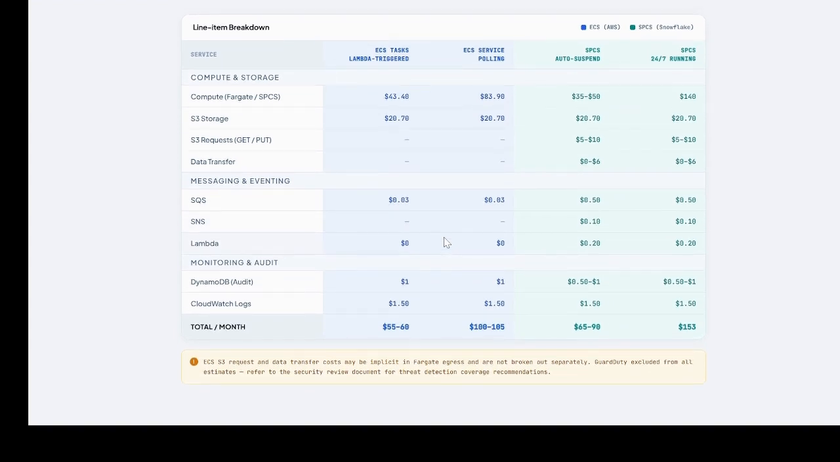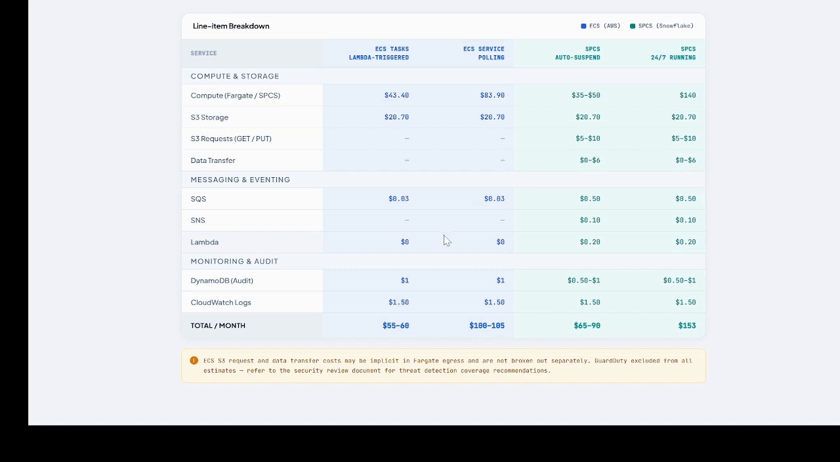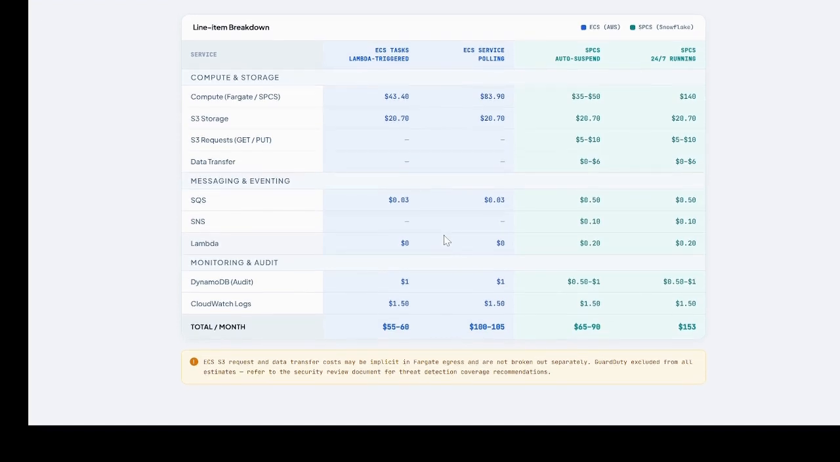Monitoring: DynamoDB and CloudWatch. These are our audit and observability costs. They are small and consistent across all options. DynamoDB is used for audit logging and costs about $1 across the board. CloudWatch handles our logs and metrics at $1.5 on all four options. These costs don't really change with architecture choice. They are just the cost of being able to see what our pipeline is doing.